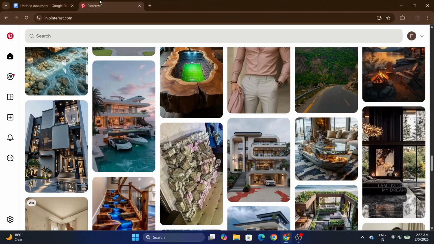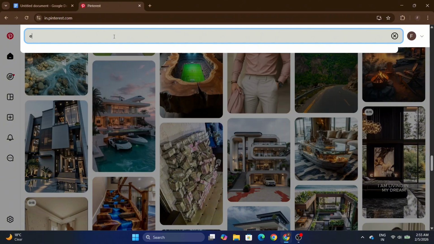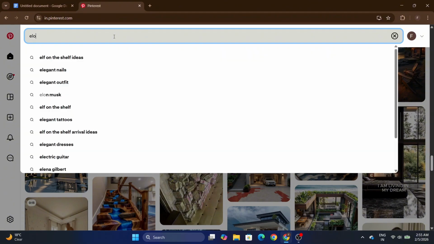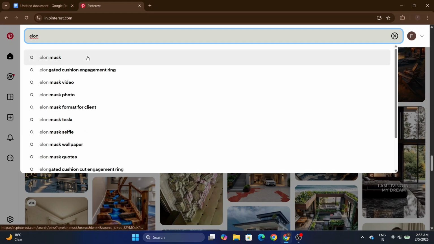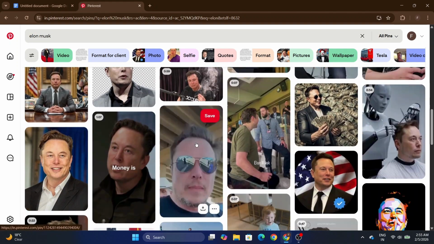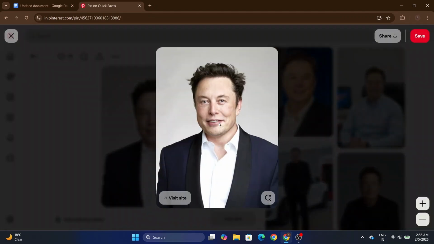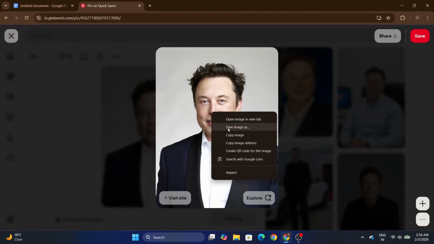So guys, for the character, I'll open Pinterest and search Elon Musk. You can use your own photo or one from your gallery or computer. I'll select one Elon Musk picture. This one is looking good and we'll download this picture.